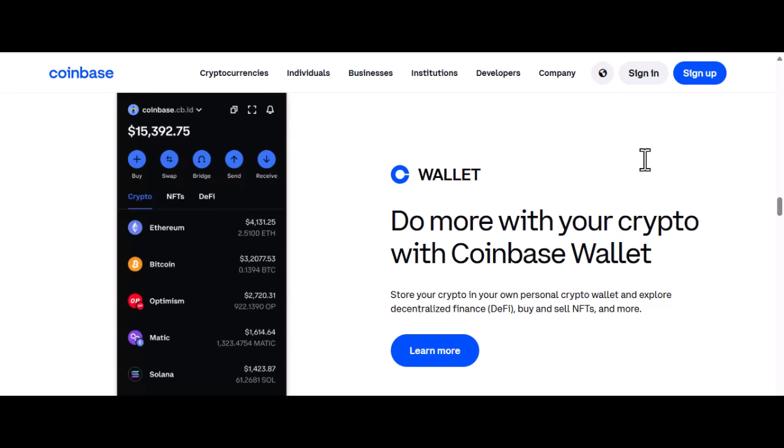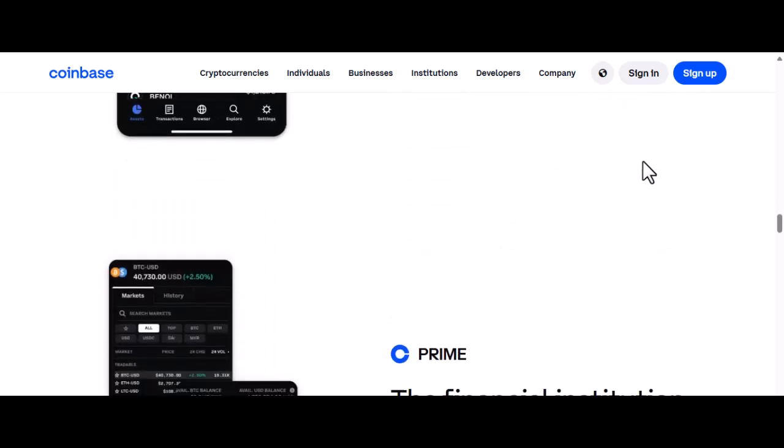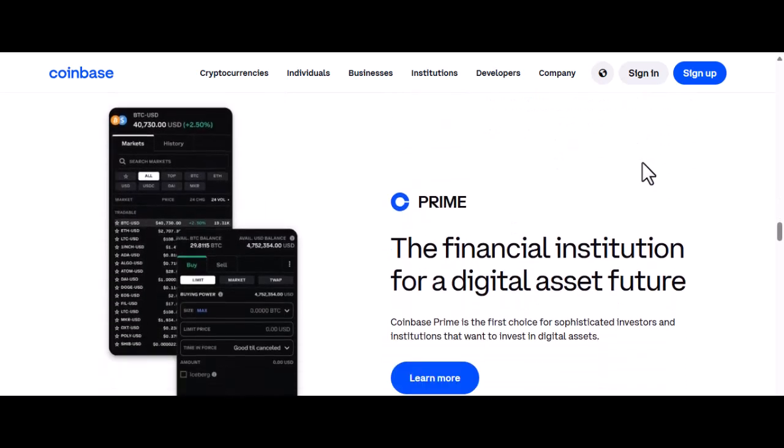Remember to disconnect when you're done. It's a vital security habit. In your Coinbase Wallet settings or the Browser tab, you'll find a list of connected dApps. Simply tap to disconnect any you are no longer actively using.